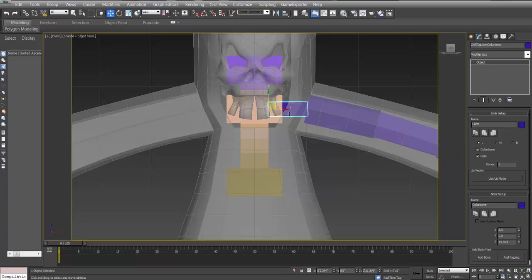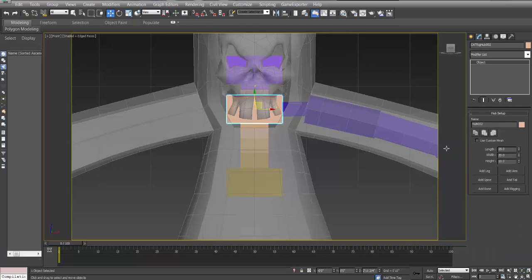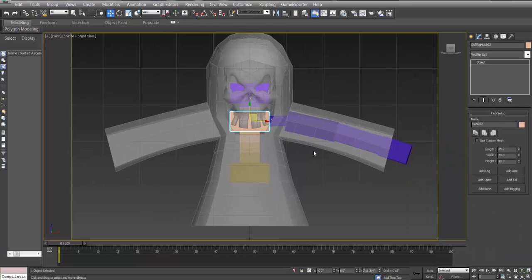So I'm just going to grab the hub and create the other arm. So all you have to do is add the other arm and it should line up exactly like the first one.